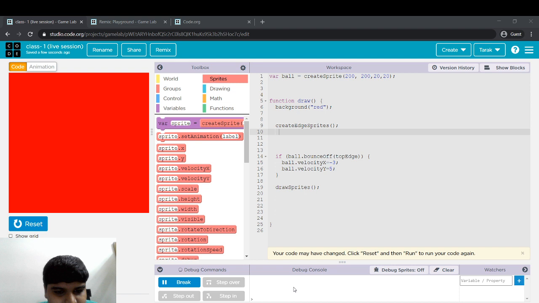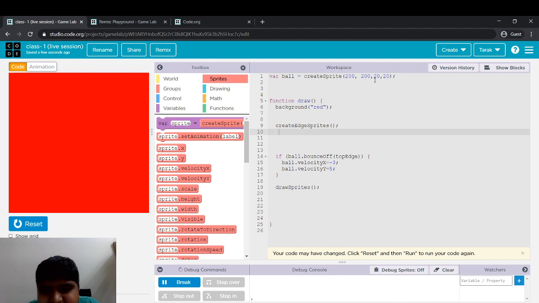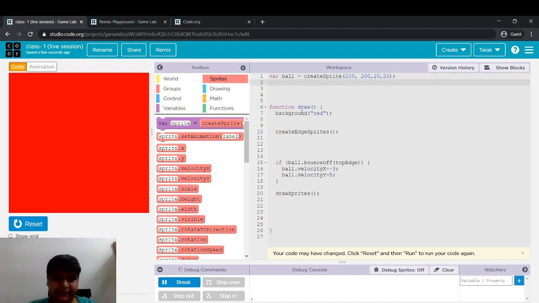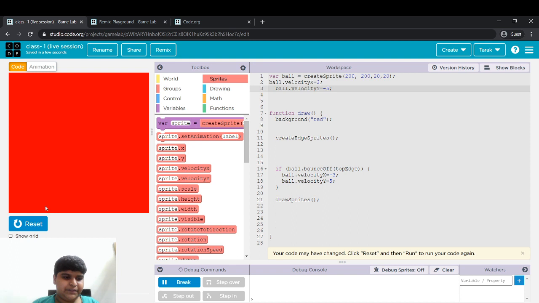Okay, so let's see. We have given var ball is equals to create sprite. So what must be the mistake? Because when we create it in the function draw, it will be printed forever. So we have to call it out of the function draw. We have to make it outside the computer's brain and then feed it to it.